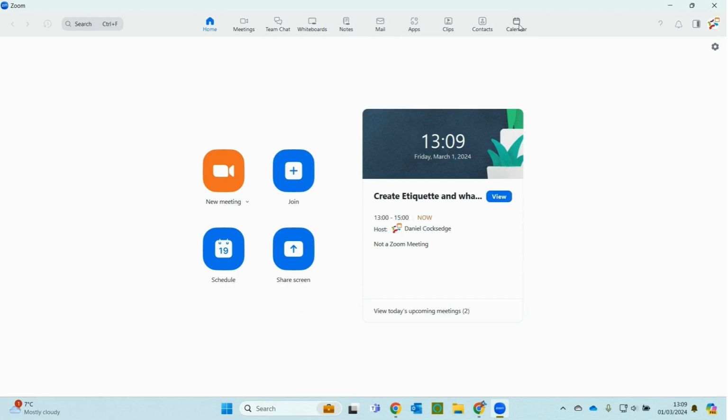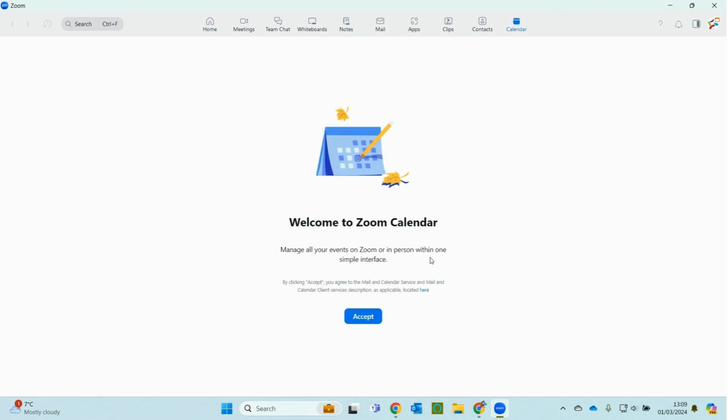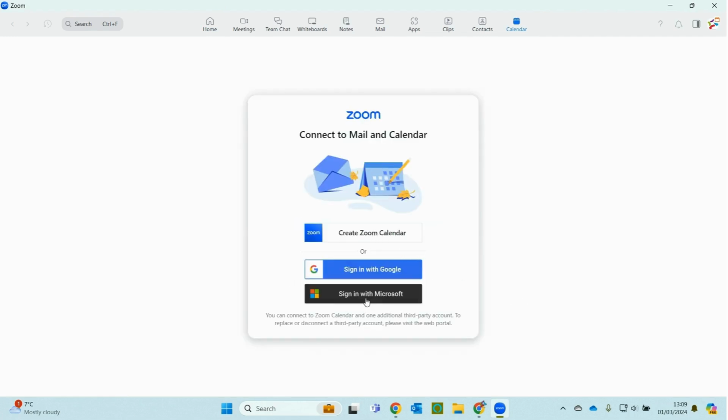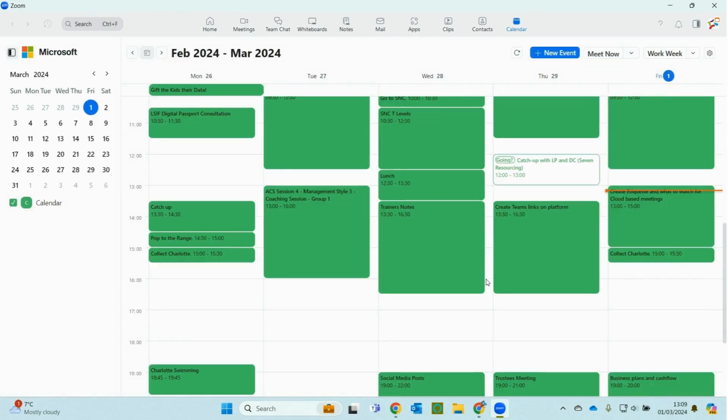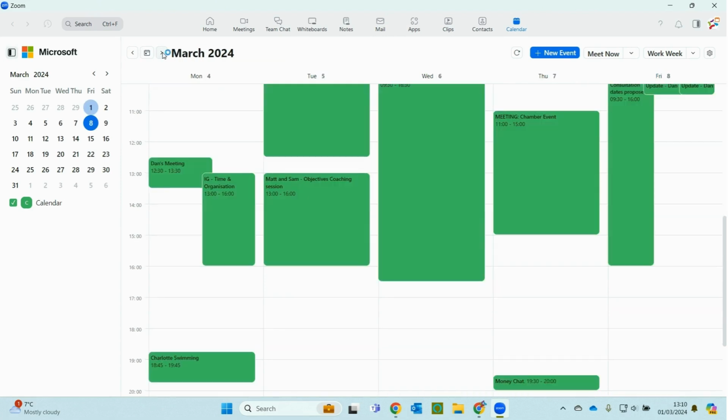If I pop up to my calendar, I should be able to link my Zoom calendar as well. So I'm going to click on accept to that, and I'm going to sign in with Microsoft. If I sign in with Microsoft, it should automatically take me to the credentials. What might happen for you, if you've never logged in or signed up before, is that it will ask you to enter your credentials, so you'll have to enter your username and password. You might need to go through the Authenticator app as well.